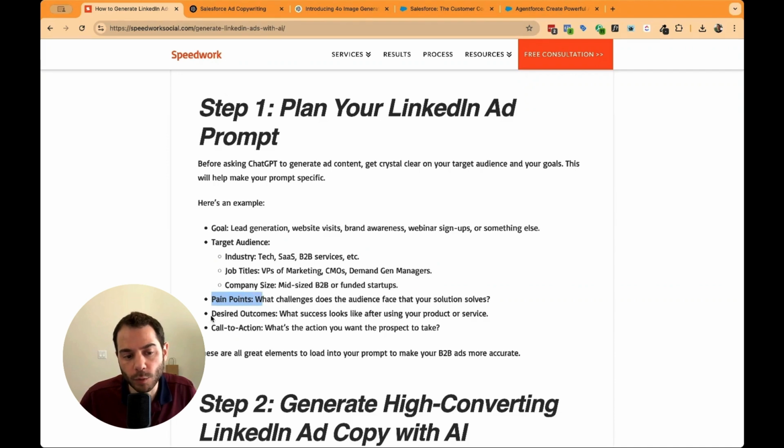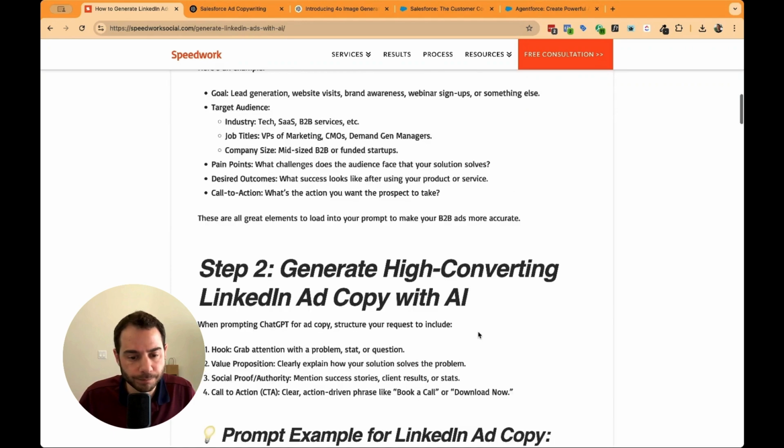What are the pain points? What are the desired outcomes? What's the call to action you want to use? This will help guide the copy that it generates for your image.